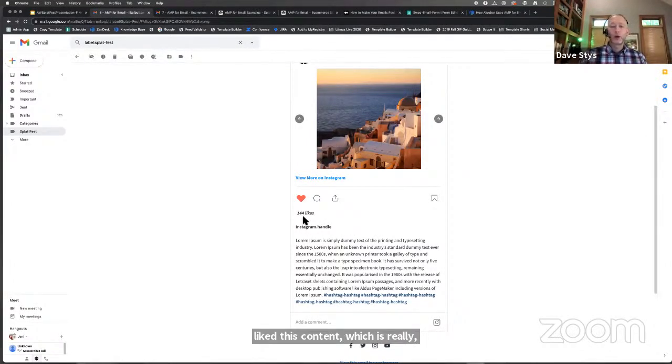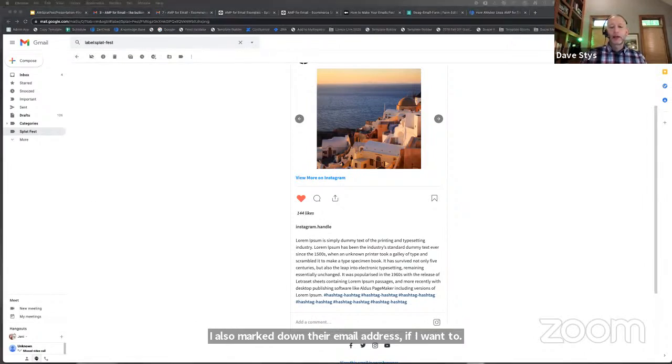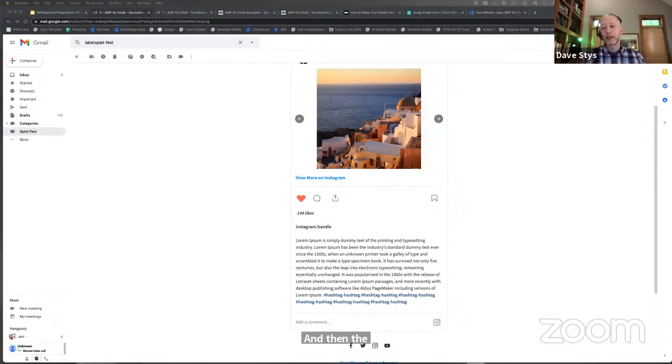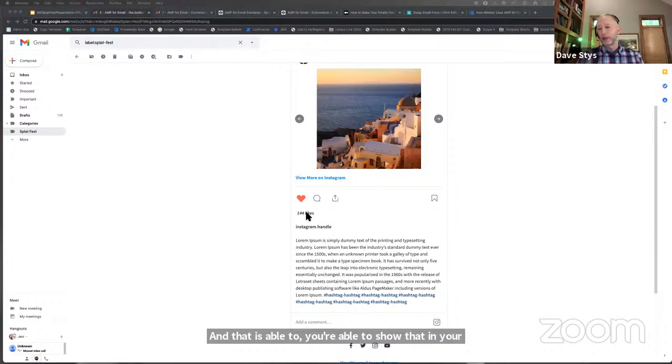So the way this works is there's actually a form, just a regular old HTML form. The like button is a selector, and when it's selected, it submits the form to my server, and then I record the response, which is the fact that they liked something, so I just count that as a tally. And I also mark down their email address if I want to, and then the form responds with success and also responds with the number of people that liked that item. And you're able to show that in your email just by using AMP.